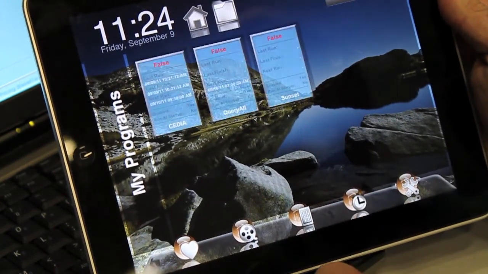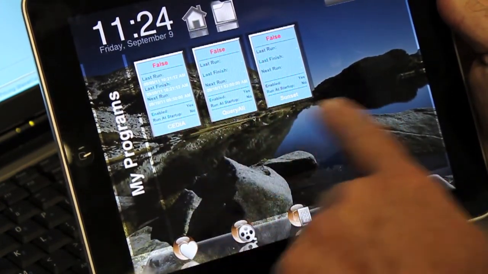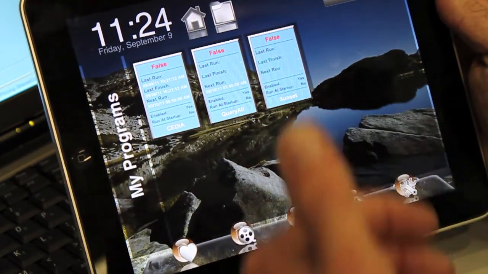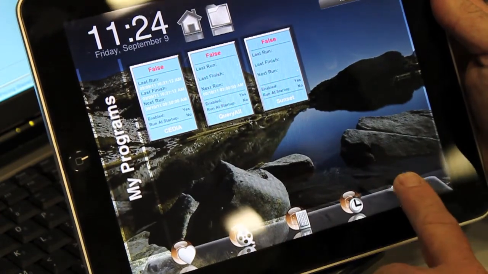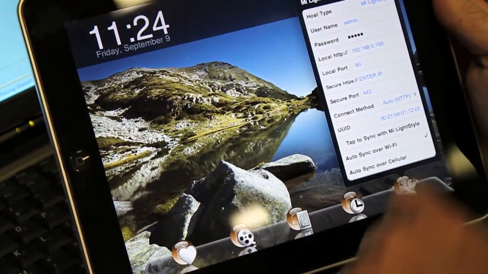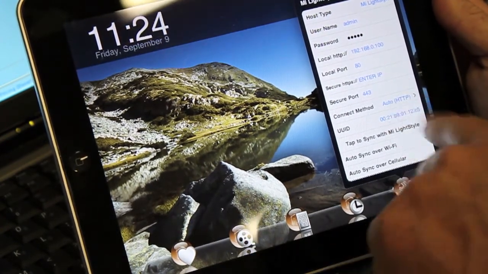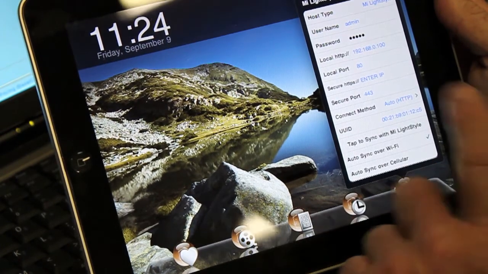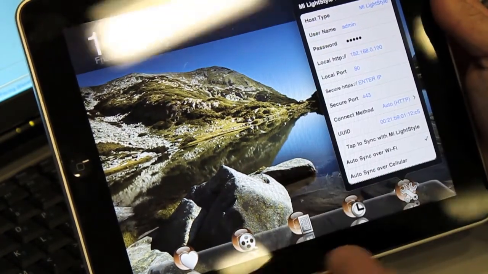I could also go into my programs. This different, sunset, it's false, it wasn't run yet. These are false. So I can look at my programs, and I've also got different tools, which is where I set up my lighting controller. I put in my IP address, my username and password, my secure one as well, and I can sync it through Wi-Fi or through cellular, depending on what you have here.